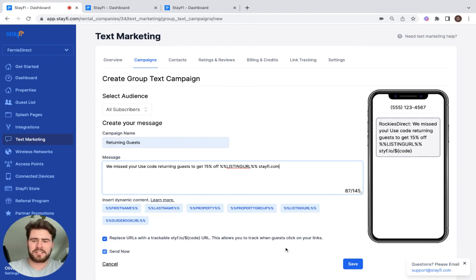Awesome. Once you're finished, click save. There will be a confirmation button, and then you can send that group text over to everyone in that contact list that you've created here.